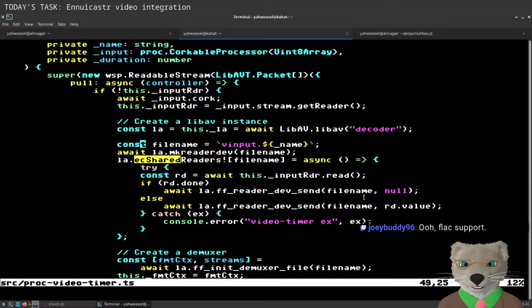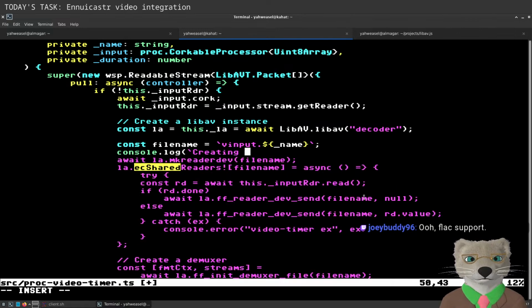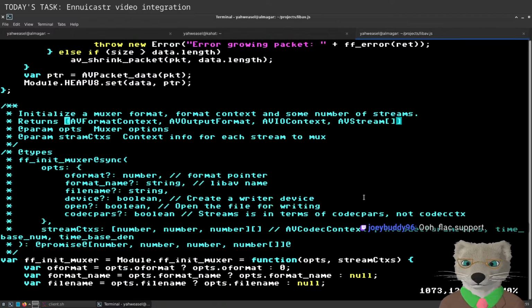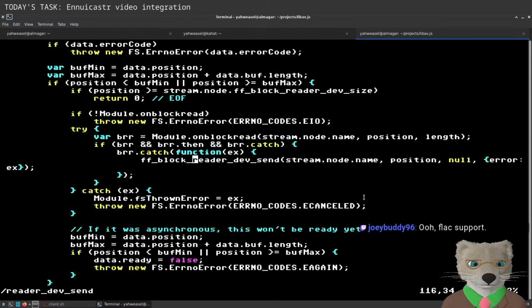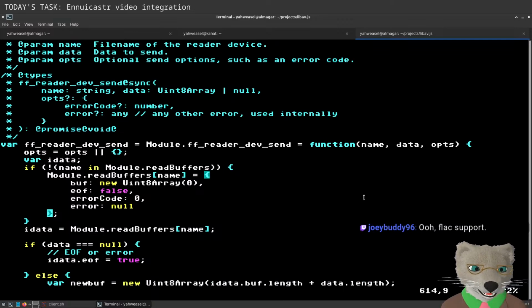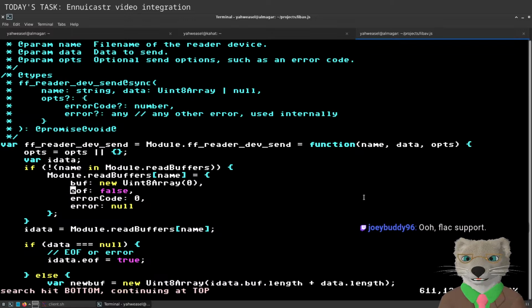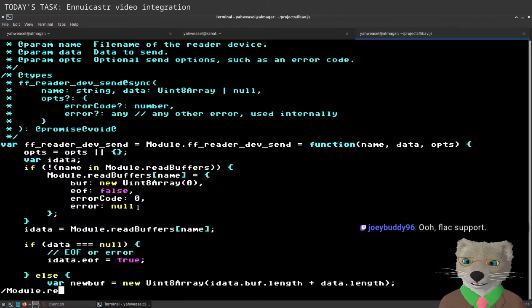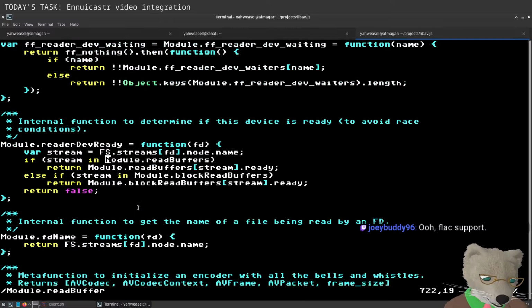Can I test this theory? Oh, this is actually a bit more insidious than I anticipated. Dev send. So if you send it null, then it sets EOF to true. There is nothing that sets EOF to false. The only thing that ever sets EOF to false is when it creates a fresh read buffer. So what deletes read buffers? Nothing. Oh god, I messed this up so bad.